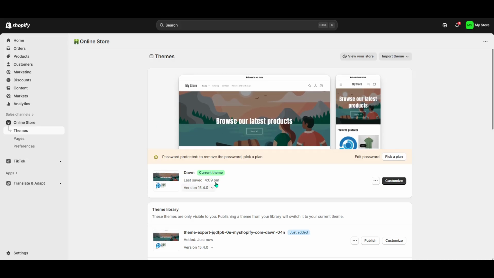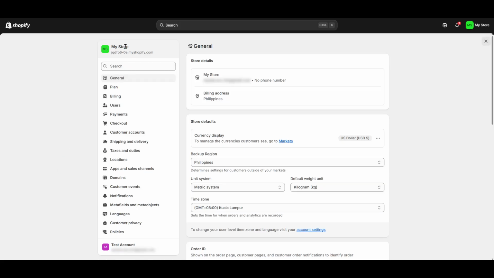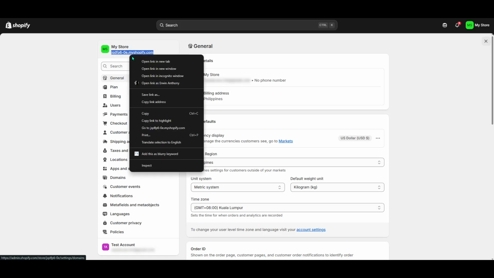First, you'll want to direct your attention to the bottom left corner of your screen. Here, you'll find the Settings option. Give that a click. Once you've done this, shift your focus to the top left of your screen. You should see your store name prominently displayed, and just below that, you'll find your store URL. This is the unique web address of your online store and essentially serves as your digital storefront.